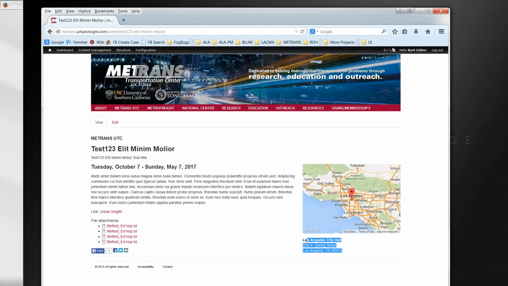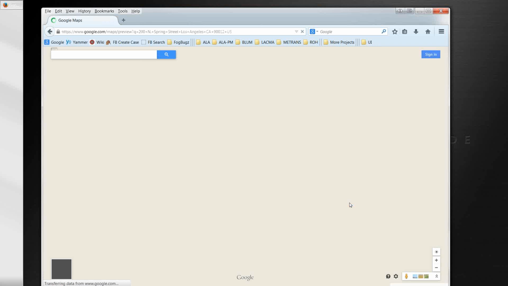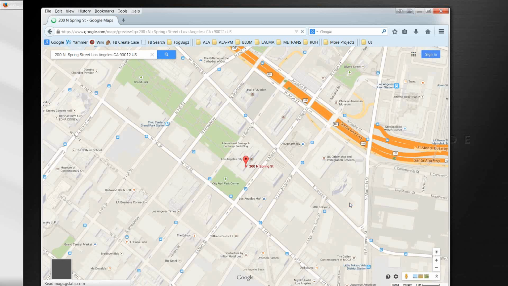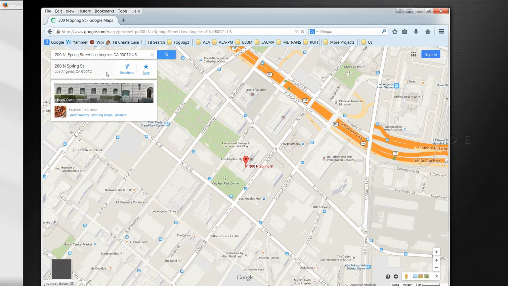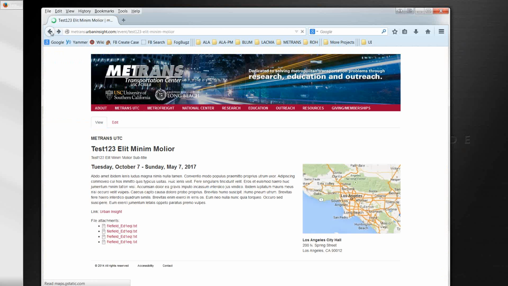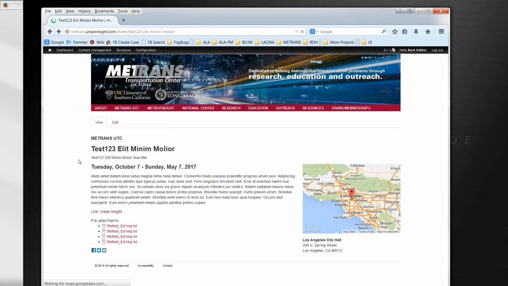So in this case, it's LA City Hall. And based on that information, it displays this map. And when I click on the map, I get the full Google page for that. And I can do things like ask it to give me the directions, from where I am to that location. So that's a cool feature that, as I said, wasn't working when I presented the first training.